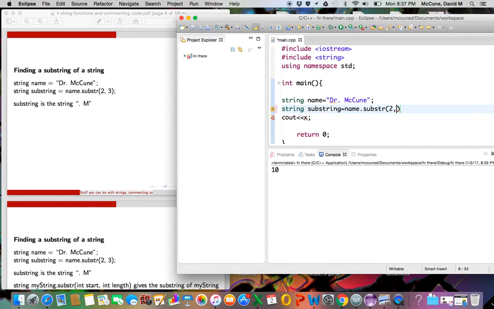And then what I do is I give two numbers, one after the other. This first number here tells the computer where I want it to start looking inside of name. So it's a position to start looking. So 0, 1, 2. It will start looking at the period at position 2. That's where the cursor is right now. That second number tells it how many characters I want. So it's going to start looking here and read off 3 characters. So starting at period, then space, then capital M. That's what substring will be now.